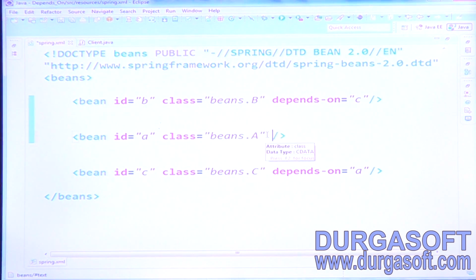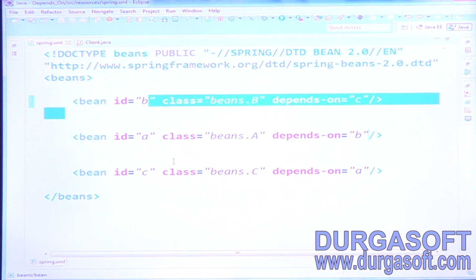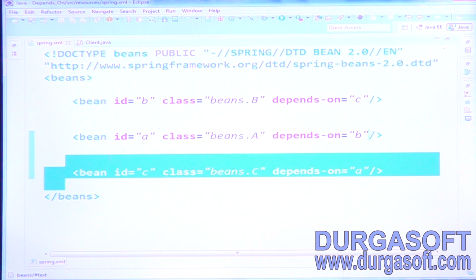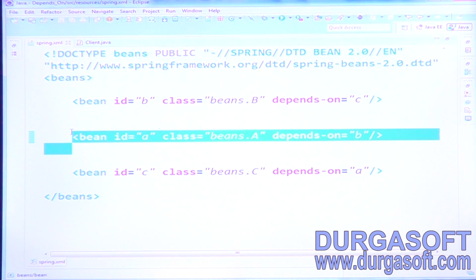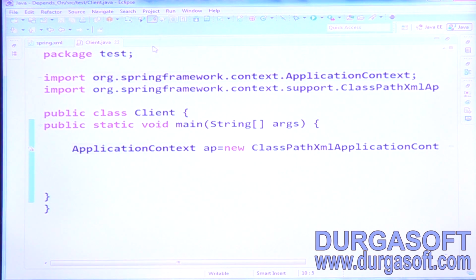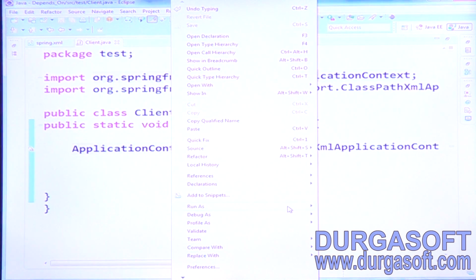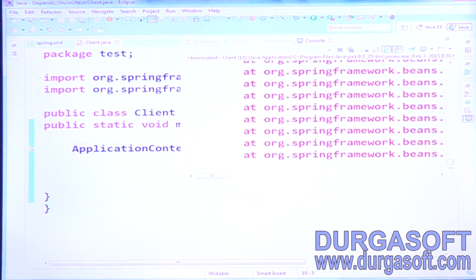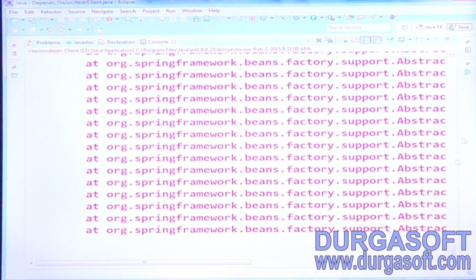So for A, if you want to apply dependency, if I apply dependency for A, what happens here? B is having dependency on C, C is having dependency on A, A is having dependency on B again. In a chain they have dependencies again. So these dependencies are not possible. If you try to run, what will the container do? The container throws an exception.